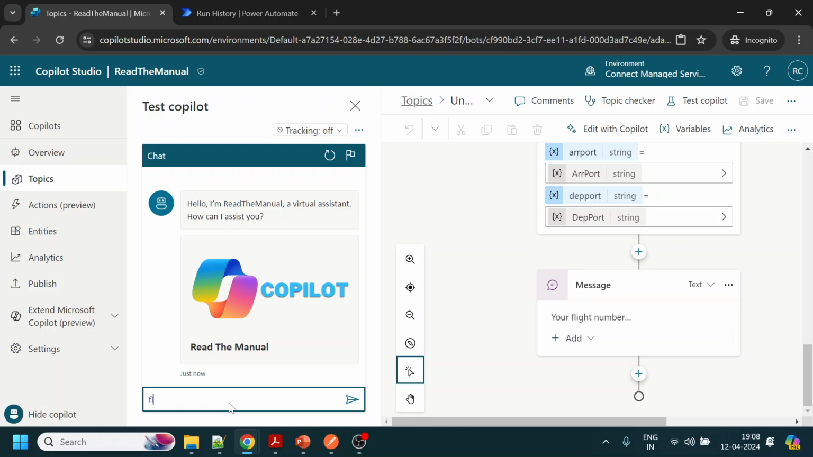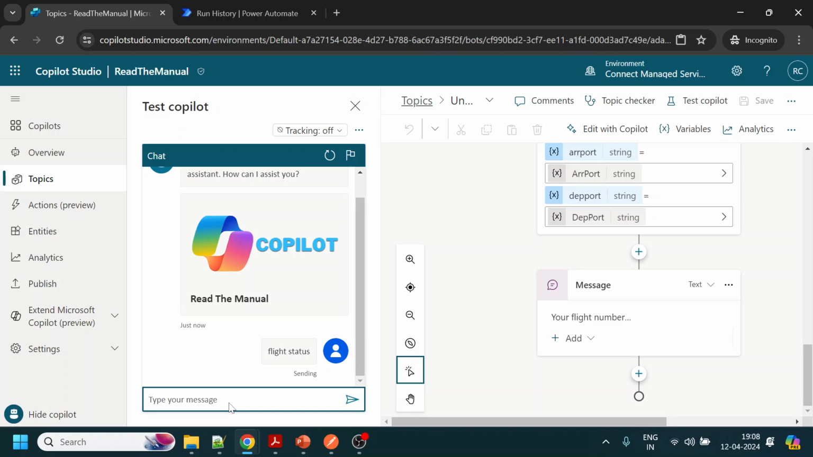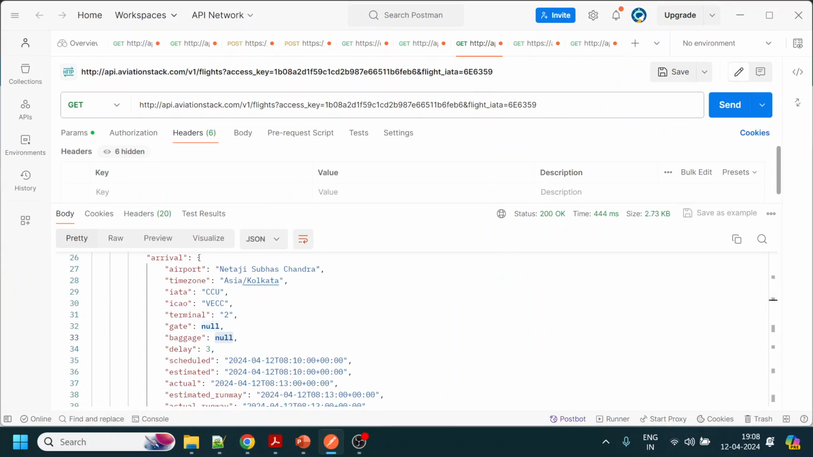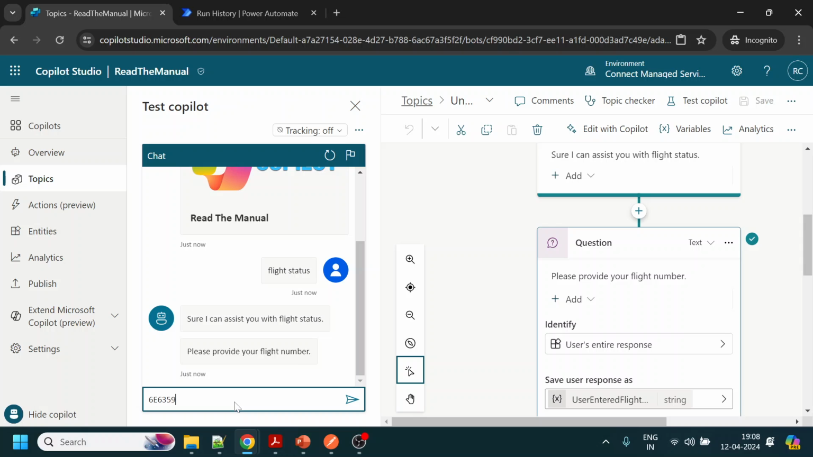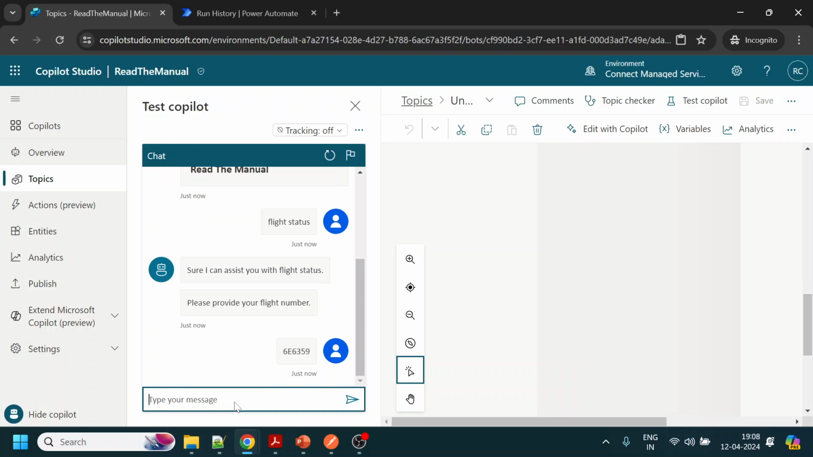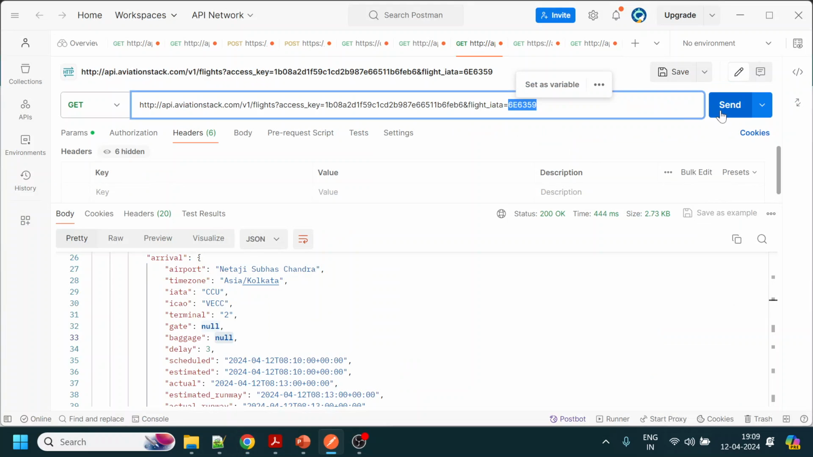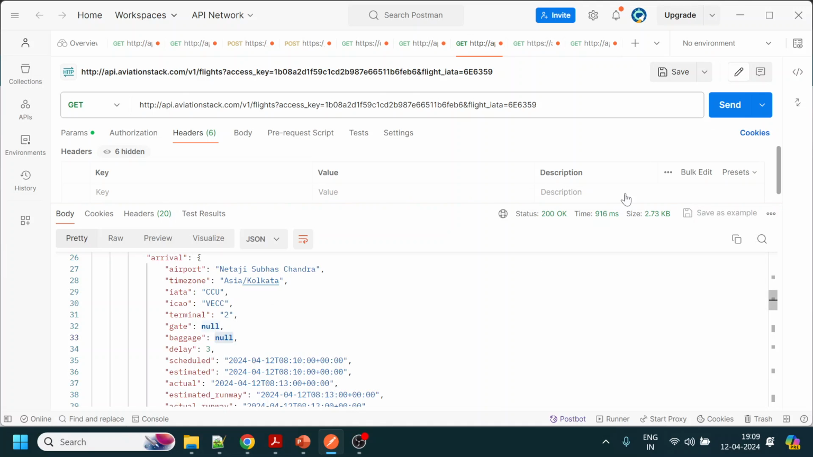So again, flight status. Okay, and then we will give the flight number that we have over here, right? And then it's again calling the Power Automate. Hopefully it gives the result. It's calling for a long time. Is it working or what happened? It's working now.